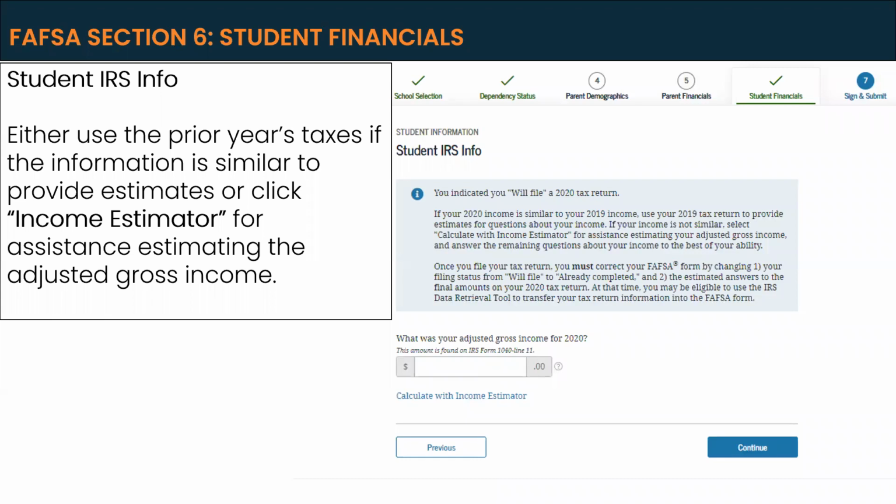After they answer this question, they'll be prompted to answer the same series of financial information questions as tax filers, but based on estimates. So again, this information will have to be updated once they actually file their 2020 tax return.